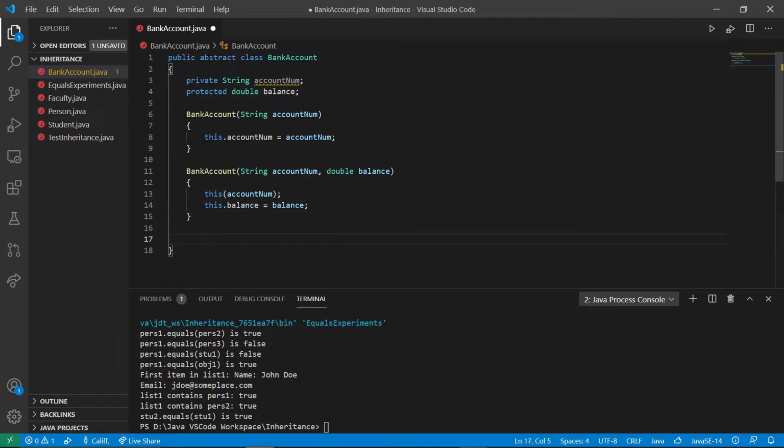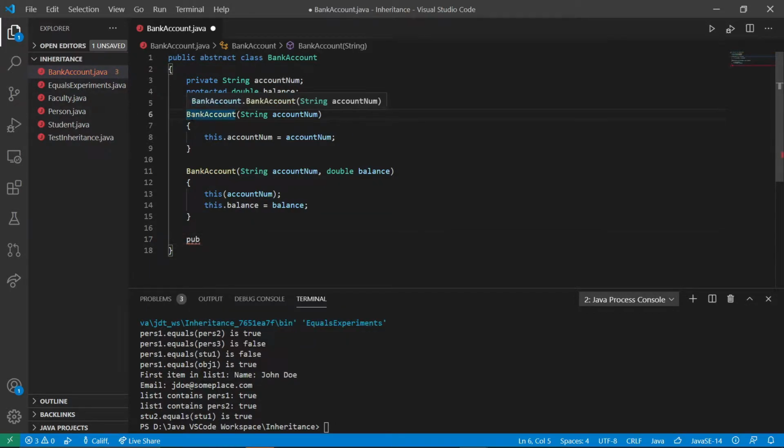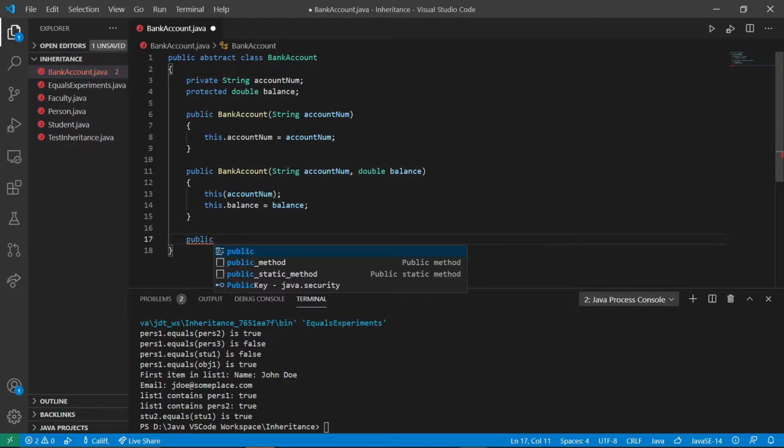Now, there are things that the bank account knows how to do that work the same for all of my different accounts. For example, I know how to deposit, I know how to withdraw. So we can go ahead and write a fairly standard, been doing too much C++ lately, need my public keywords here. Though technically I could make that protected because I'll only call it from child classes, we'll go ahead and leave it public.